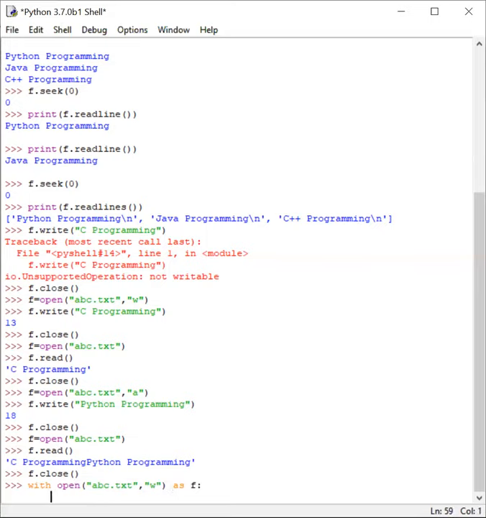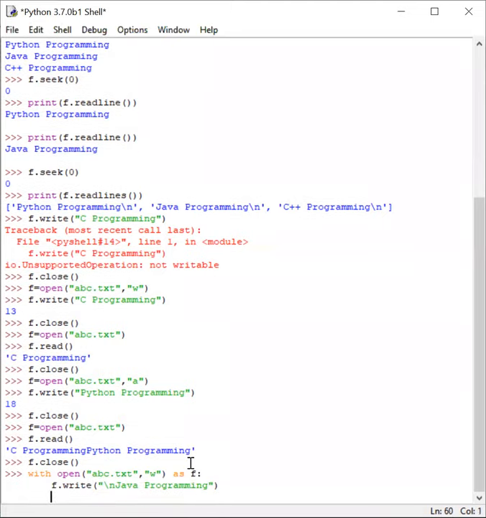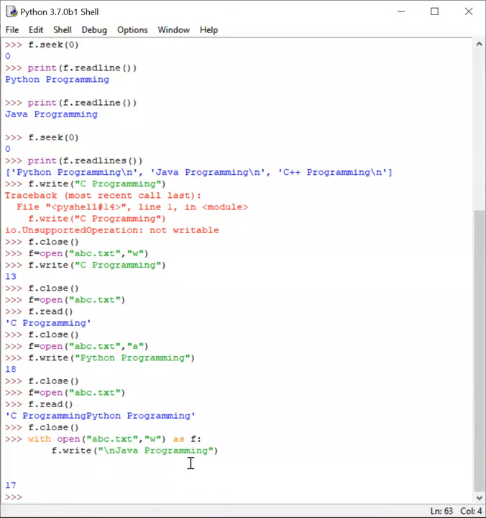Now, any operation you want to perform, you can perform it inside this with clause. So I can just say f.write, and I want to add a new line at the end of, if you see initially I didn't add any new line, I want to add a new line. So I can say \n Java programming. So \n would add a new line at the beginning of Java programming. That's the only operation I perform, and that's it. I'll close the file.